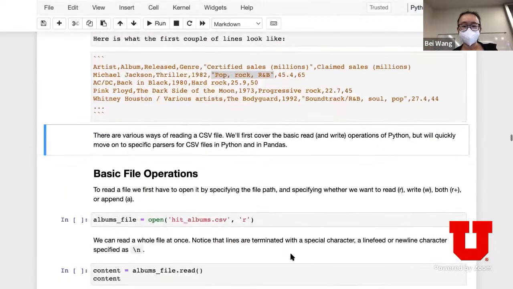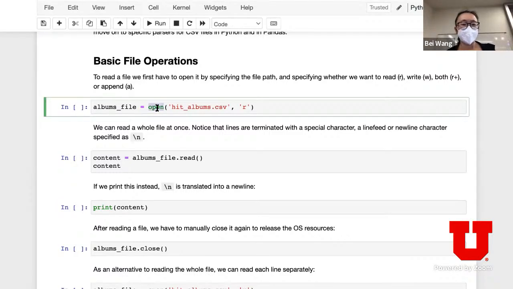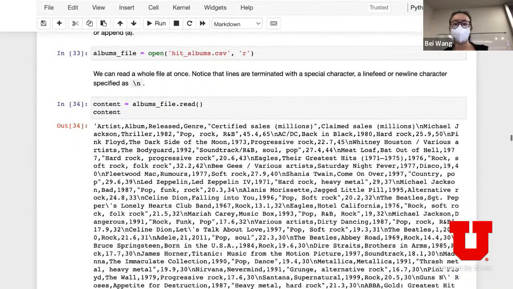Now, without using a data frame, let's go with the hard way first. If you were going to do this yourself, what would you be doing? First of all, you open the file using the Python keyword open, provide the file name, and do a read operation. If I just print out the content, this is how it looks. It's a little bit ugly, but this is exactly what read does.